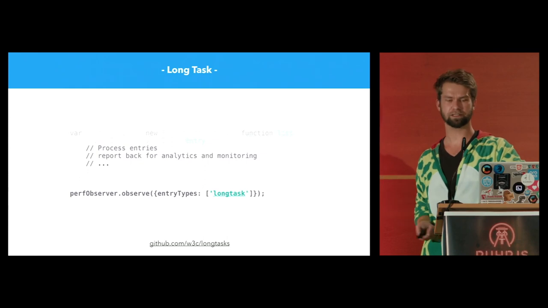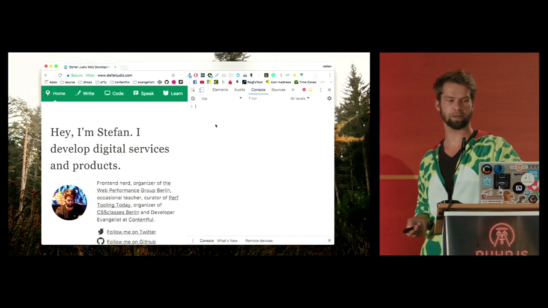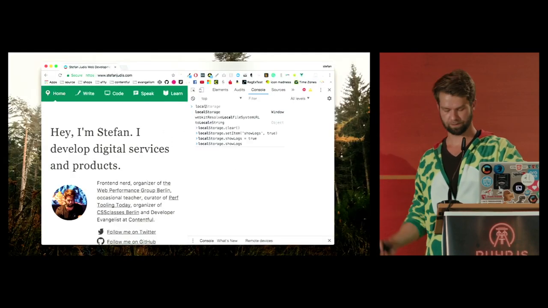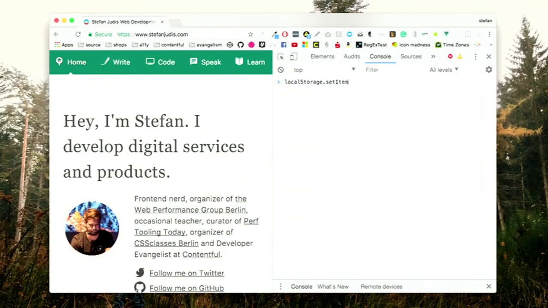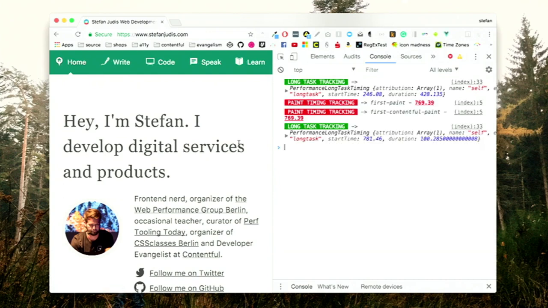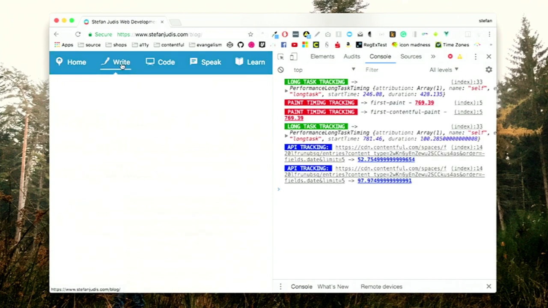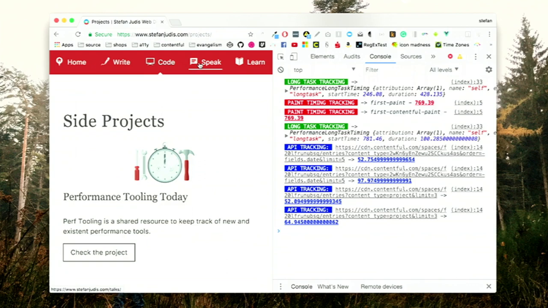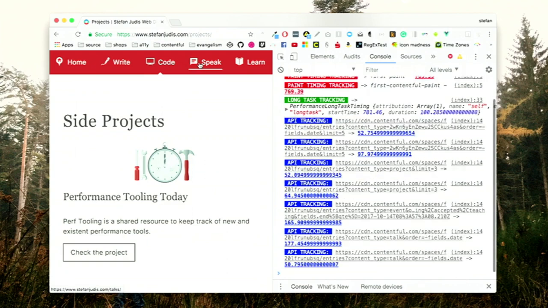So with these metrics at hand, for example, what I do on my personal website is that I just have a flag that I can toggle. And I've got this information right at my fingertips. And I'm also relying on the Contentful API here. So I always have the timings right in front of me for the stuff I really care about.